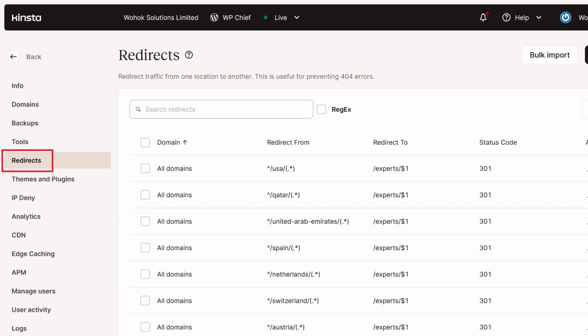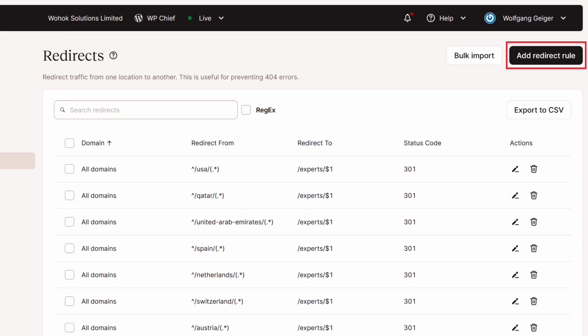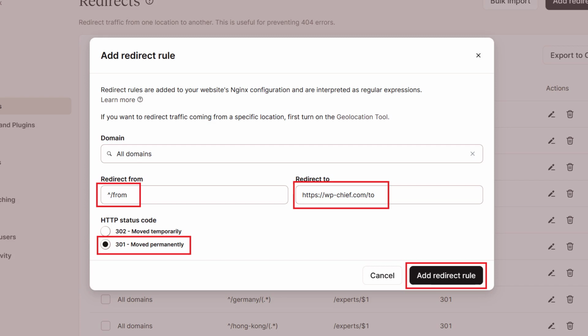To get started in Kinsta, click on Redirects. Next, click on Add Redirect Rule. Then add the URL you want to redirect from and to, pick 301 as the status code and click on Add Redirect Rule. That's it.